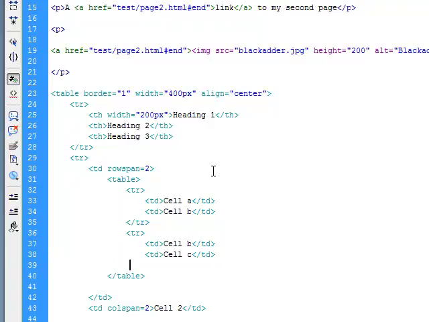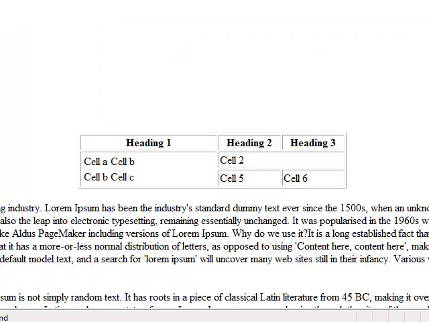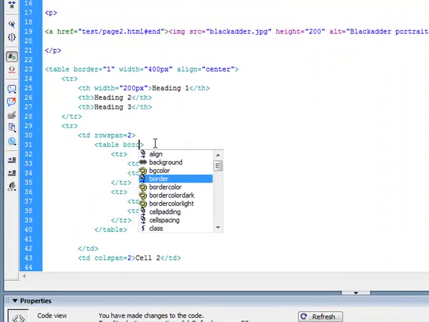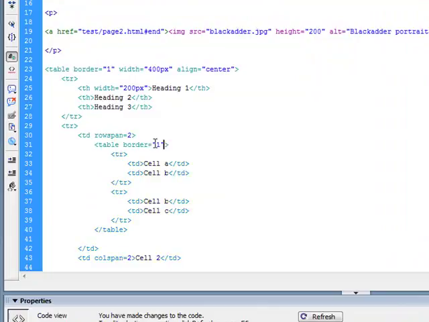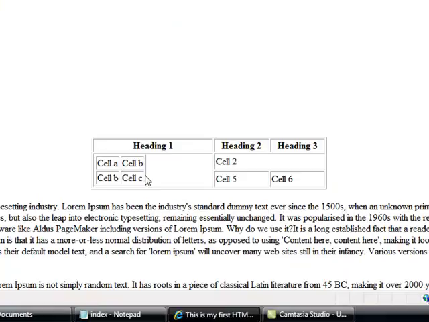And we therefore just need to close the row. And if everything's gone to plan, there we go. So we've now got, within this cell here, another table. At the moment the border's not turned on to that table, so let's just turn the border on. There we go. So we can now see this second table within a table cell.